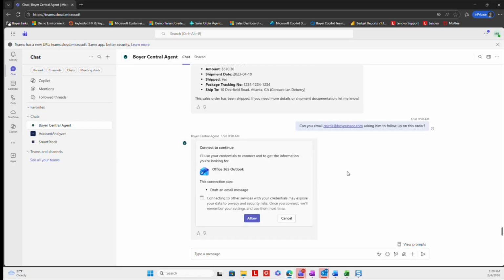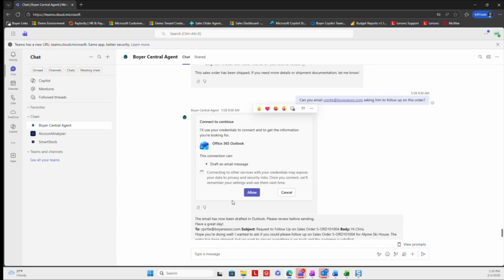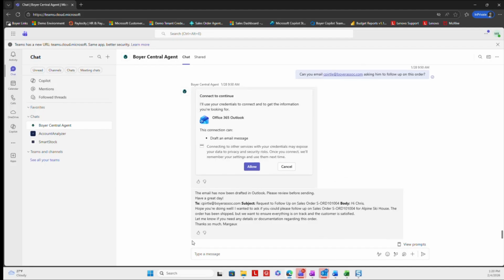And then here I asked for the agent to email Caden and ask him to follow up on this order. So there is also an integration with Outlook that the Boyer Central agent can support. And it actually created a new email body for me in my Outlook email so that I could review this. Maybe something needs to be modified. For example, they thought his name was Chris. So I could change that. But it's just nice. It saves me some time so I don't have to type it out.